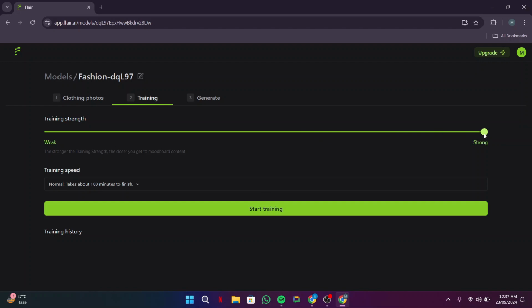So it will basically go ahead and get all the details of the shirt that are there in your product. So yeah, I'm going to go ahead and set this at default first of all. And then we have the training speed. So you have 2 options over here.